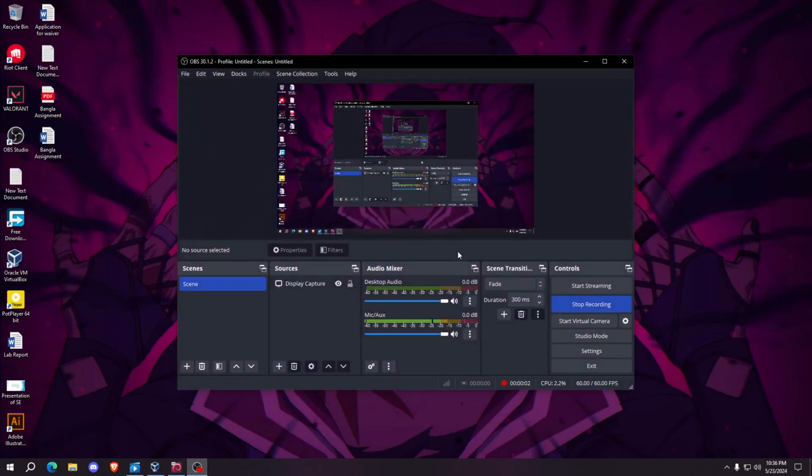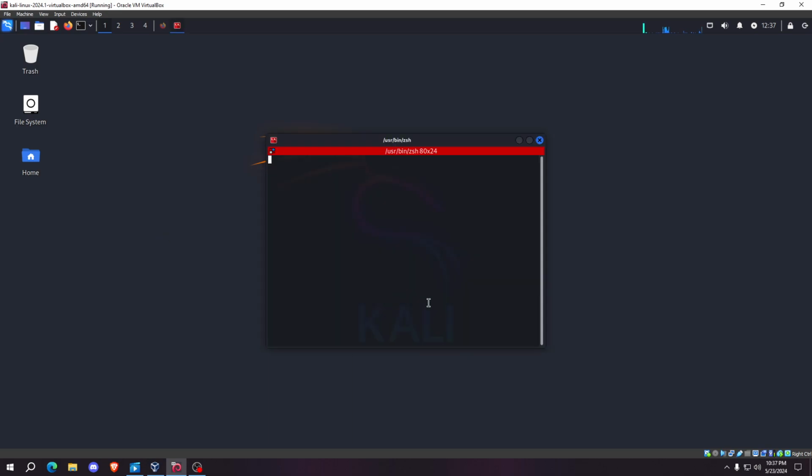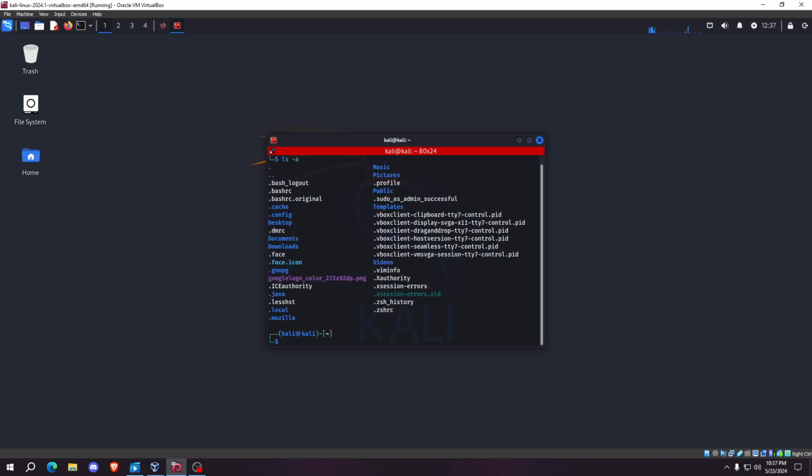Hello everyone, today I will show you how to access history. So first of all, I'm in my Kali and let's go to Terminator and then type ls -a. You can see all the files in my file system are shown here.